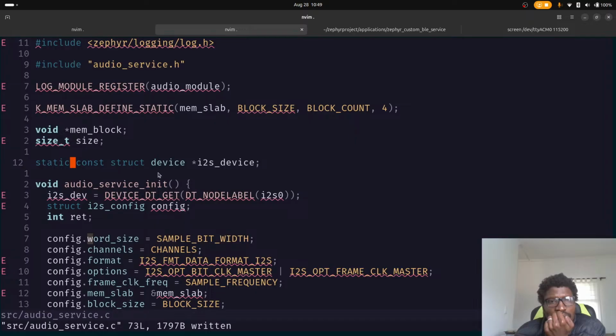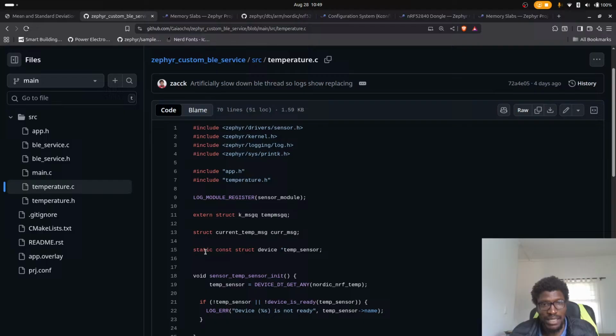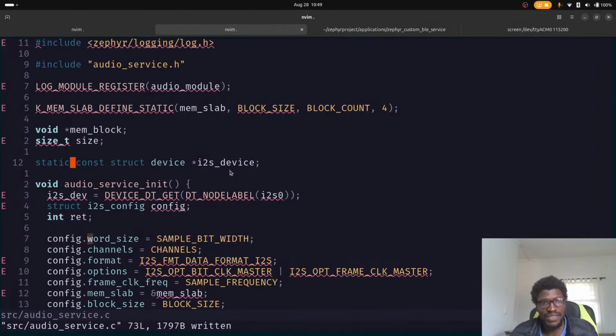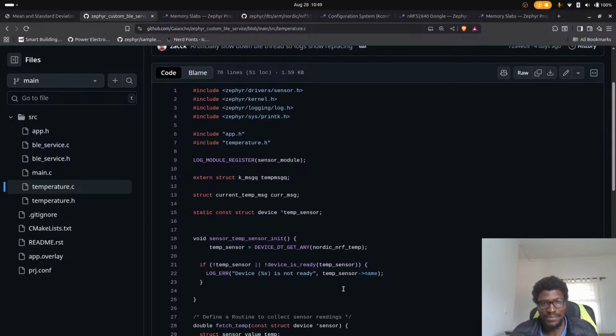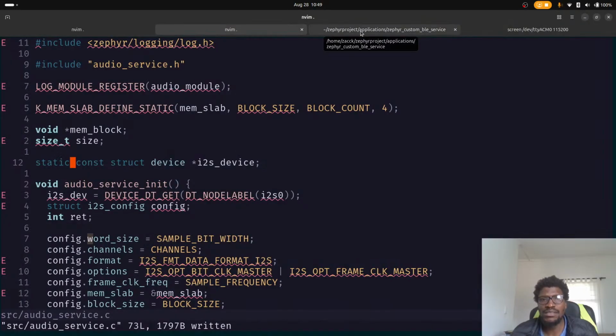Just static construct device, the device itself. This is a pointer to the device. We're declaring a pointer to the device. And then in here, we go and get the device dt get that guy. But that's get node label.